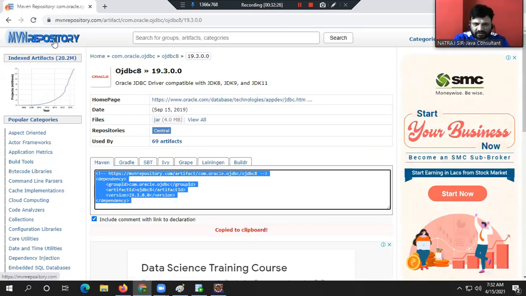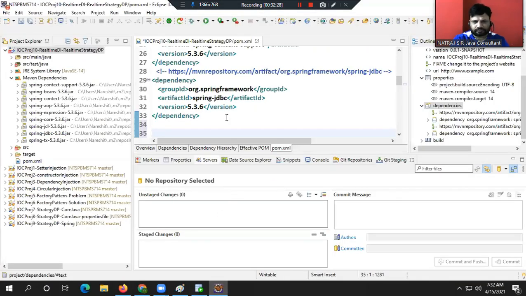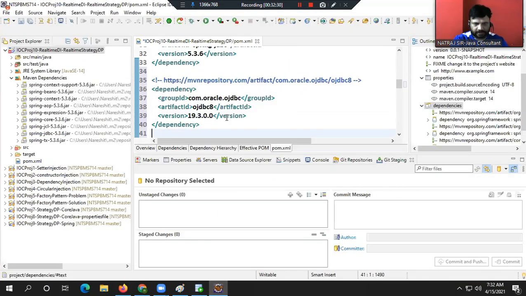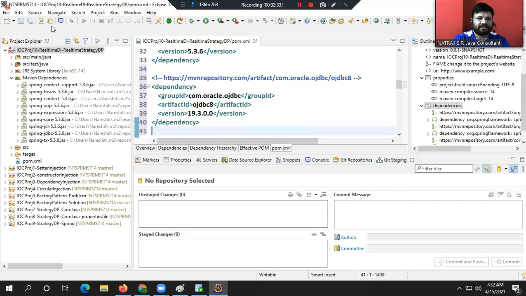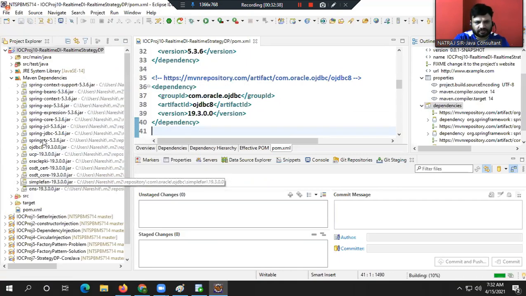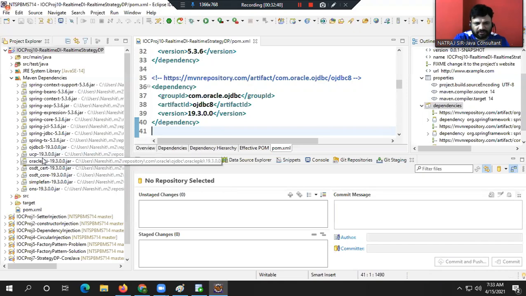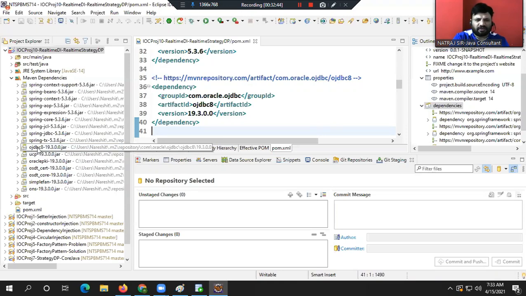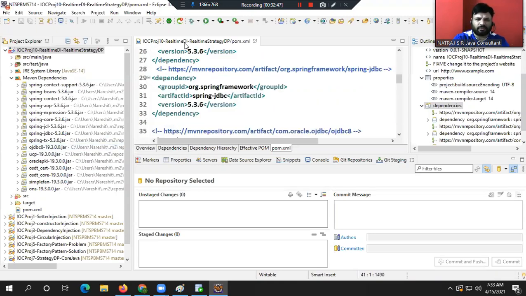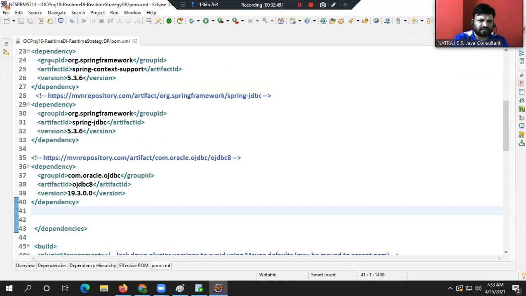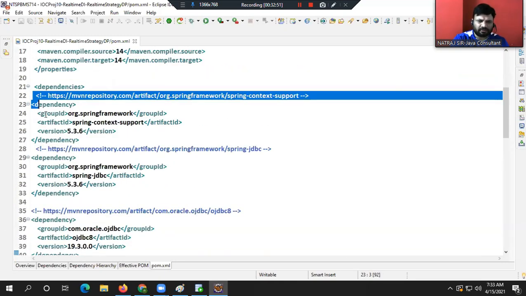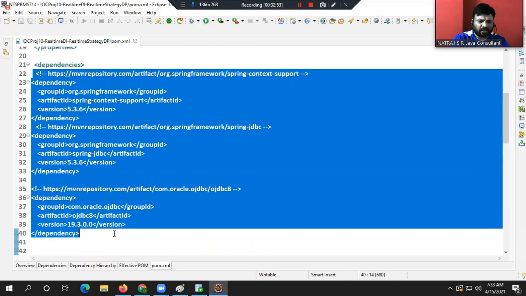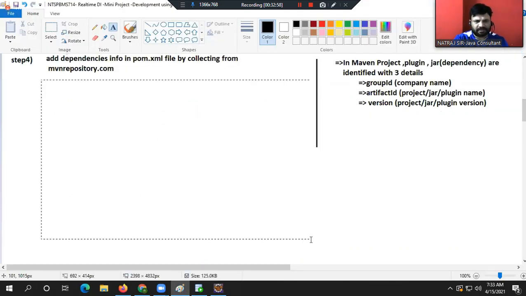See, this is the one. Second one. Say paste. Yeah, slowly it will appear there. Check it out. OJDBC 8, some dependents also coming. Don't worry about it. But we are getting the things or not? Yes, boss. Right. This is the dependency section, boss. Okay. Copy, paste.